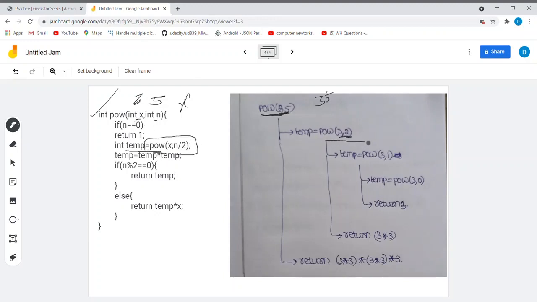This is another recursive call, and you can observe that again we have entered this function, and here n is not equal to 0. So again we will come to this step, and again we will divide this 2 by 2. So we will get 1 as the new n value. So we will call a function with x as 3 and n as 1. So again we will divide this by 2, and we will call the function again recursively with 0 as the value of n. Now you can observe that we have reached the base case.